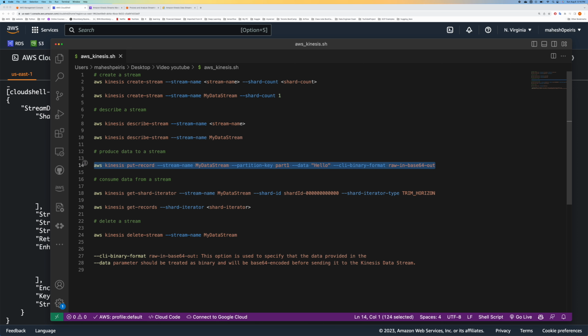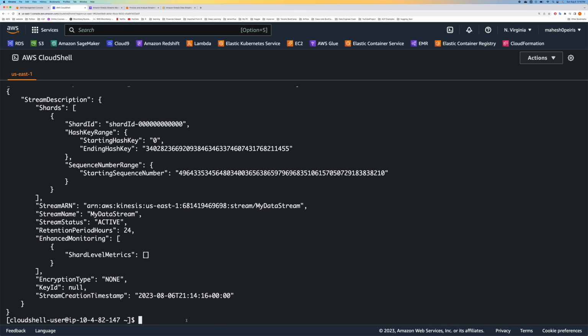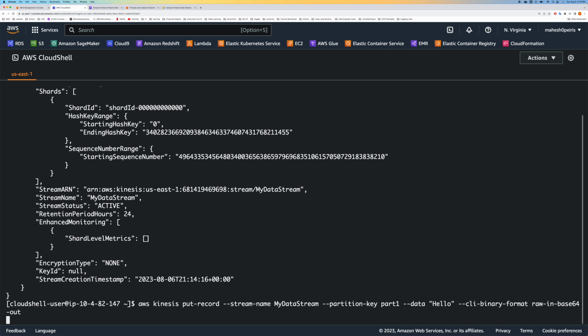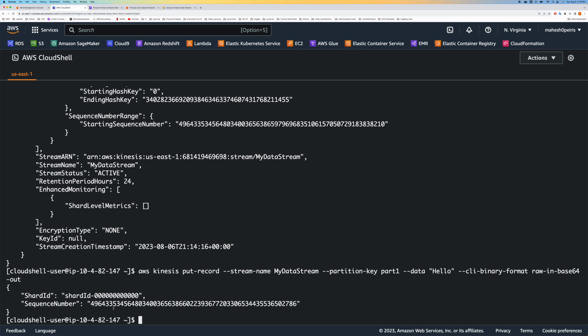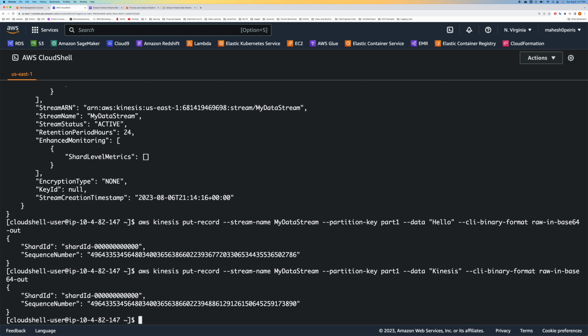So we are going to copy this one and paste it in our CLI terminal. Enter. You can see that one piece of information is already inserted. I'm going to put another one. So I'm going to press the up arrow key, go here, and change it to, let's say, hello Kinesis, and then enter. We entered the second data as well. So two records are in there.